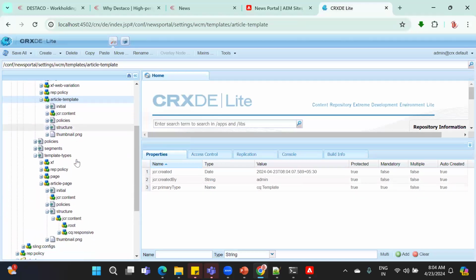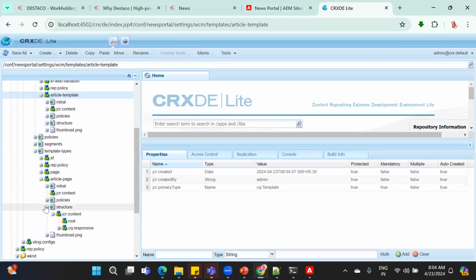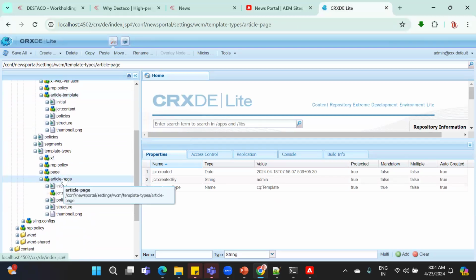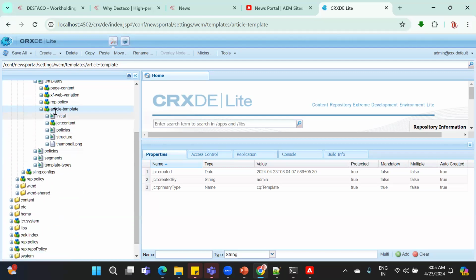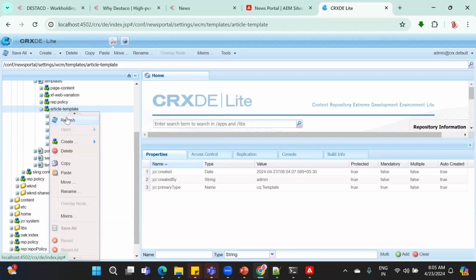Expand this article template. The same node structure that is available in the template type is created in the template also. That's why we call the template type a blueprint of the template. It will be useful to create the template with the predefined structure. Then template type creation is also completed.